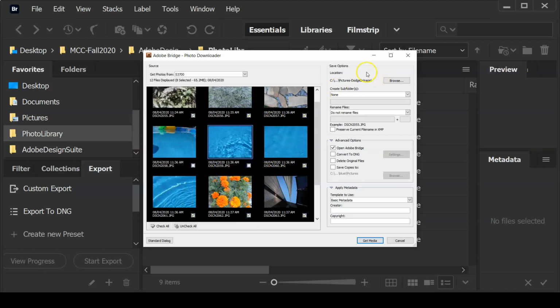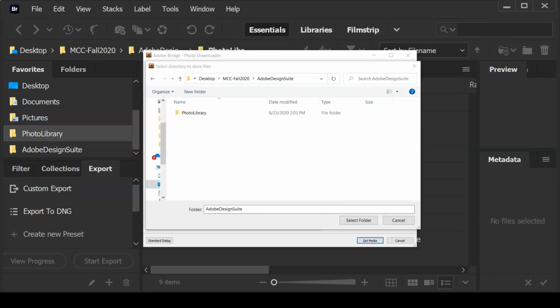And then I'll go into the upper right corner and tell it where I would like these pictures to be saved to. So if I go into the Browse button, I'll navigate into my Adobe Design Suite folder and then also open up my photo library folder. So this is the destination that I would like my images saved to. I'll click Select Folder.